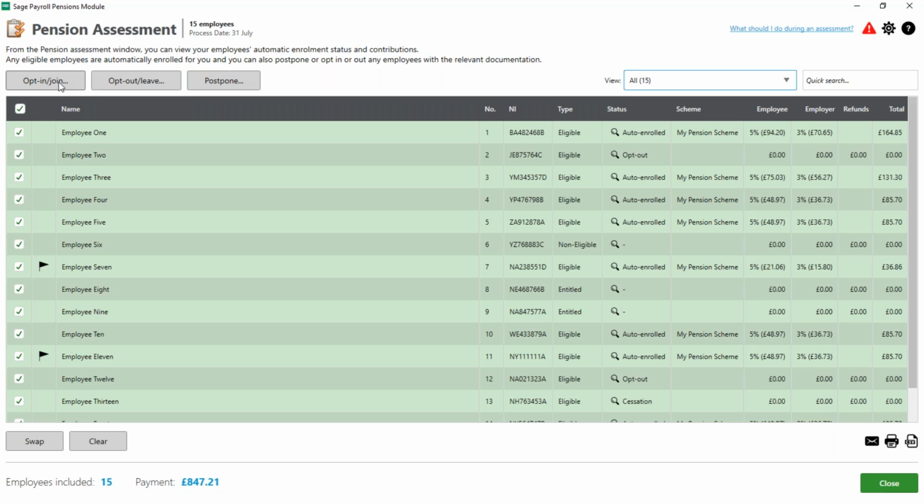You then choose the pension scheme you're going to put them into, and it will need to be a qualifying scheme if they fall into the non-eligible category. And then they'll be put into the pension scheme with effect from the next pay reference period.